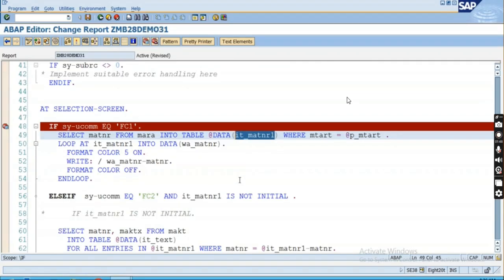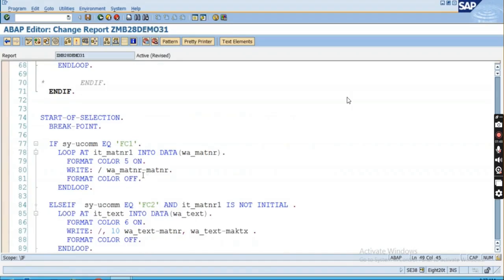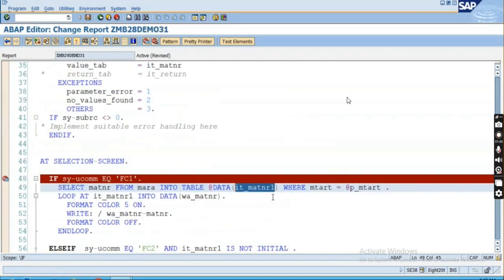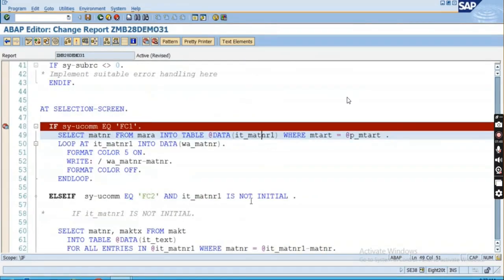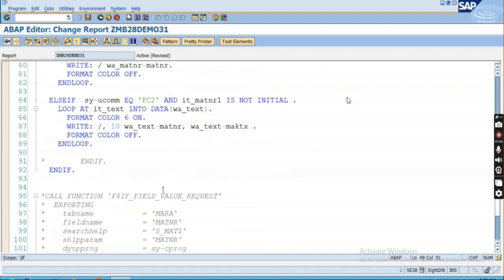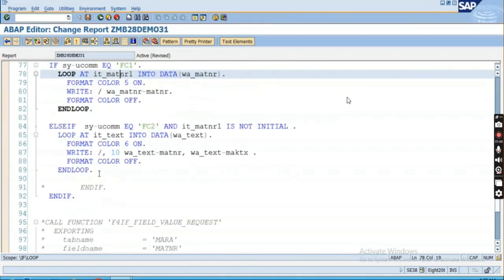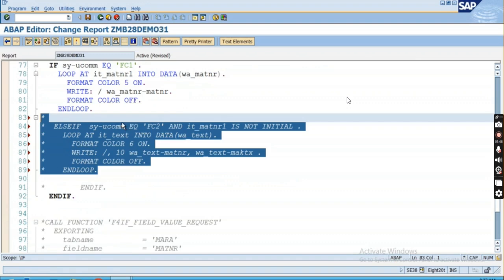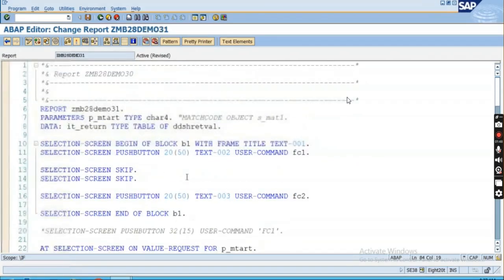Then in this case, what we'll have to do is define this particular internal table globally. And then you will have to use it here also and here also, then it will work. So I will show you once, and the remaining you can do. Come over here and let's define it_matnr1.